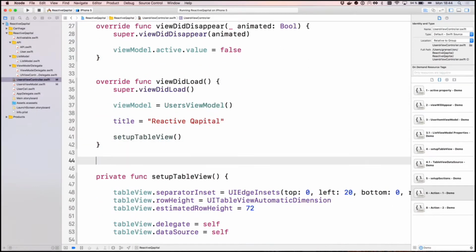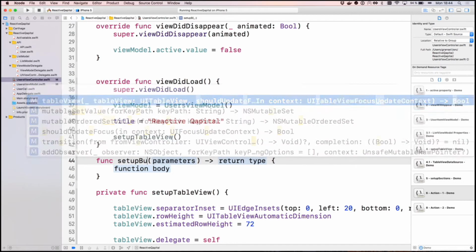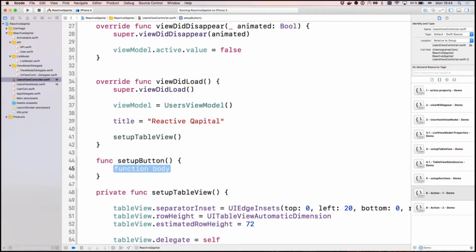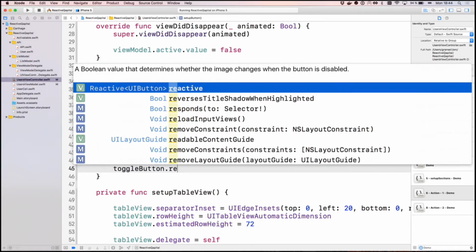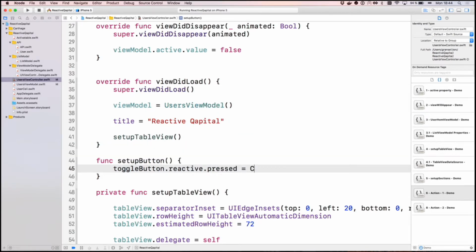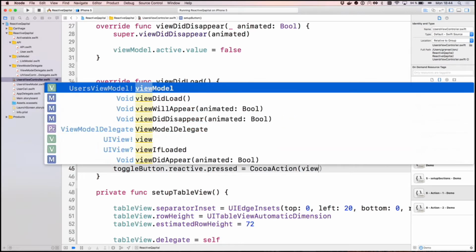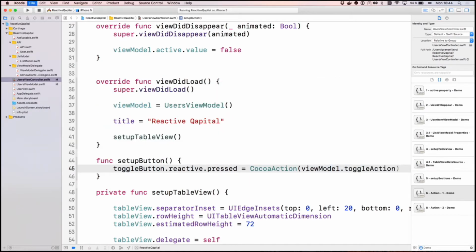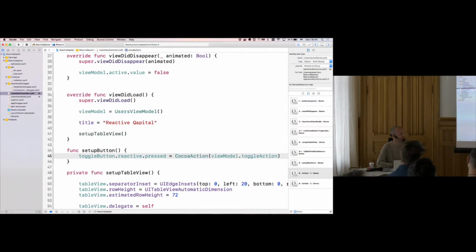And then we want to hook this up to our button. All right, so we're saying that the press of the button should be handled by the action, toggle action in the view model. And this Coco action class here is just a wrapper around an action to actually get it into the normal target action world of buttons in UIKit.